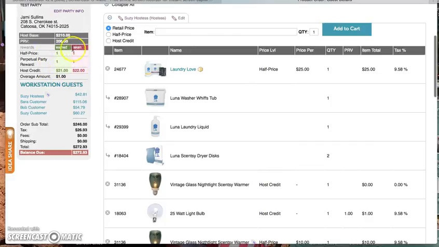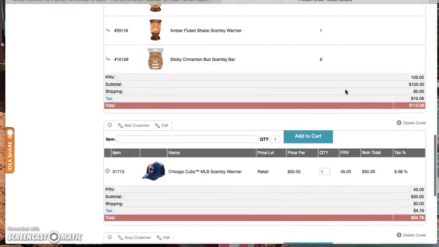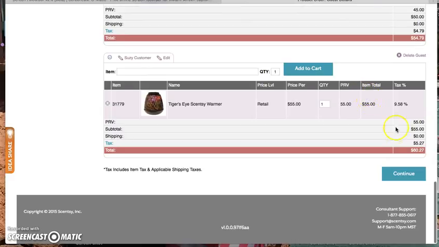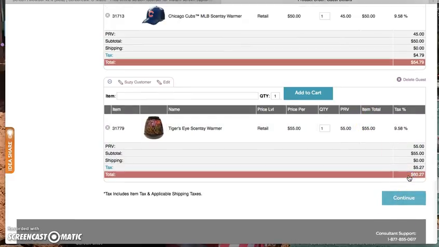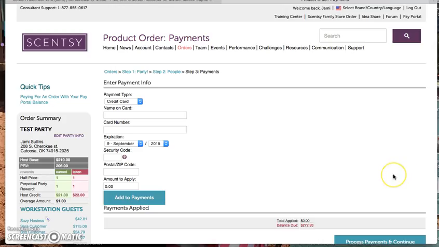So it's time to close out my party. It's super easy to close out your party. All you need to do is scroll all the way to the bottom and click continue. When you click that button, it will come up as your payment screen. This is where you would input any credit card orders that you have. If you have customer credit card orders, it's super easy. Just follow the steps here.